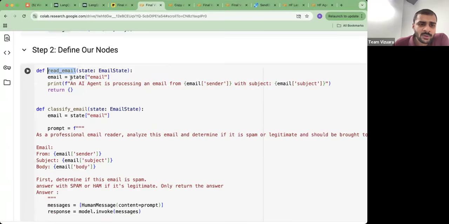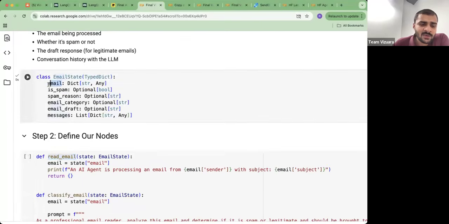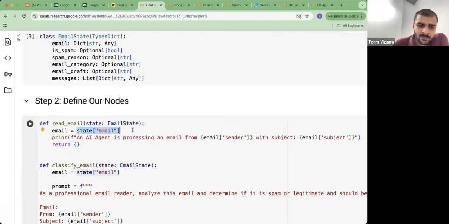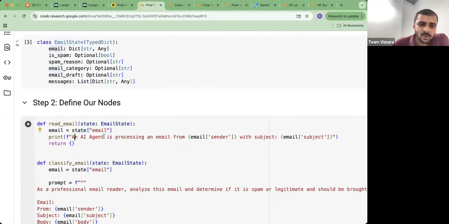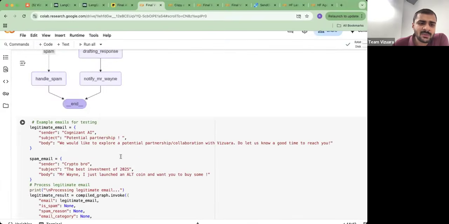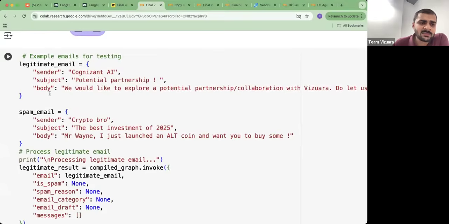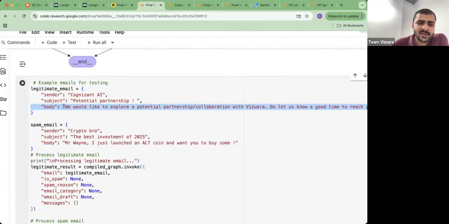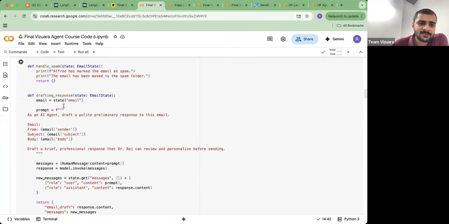What we are going to do is access our state and access this key called email. That will give us our email body. Then we are going to print out that an AI agent is processing an email from the sender with this subject. Just to give you a sense of what the input will look like, it will have a sender, a subject, and a body. This body part is what we are actually storing as the content of the email.